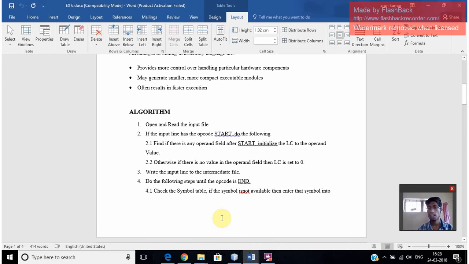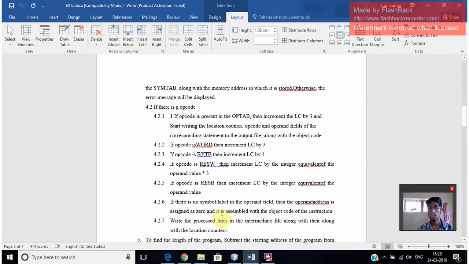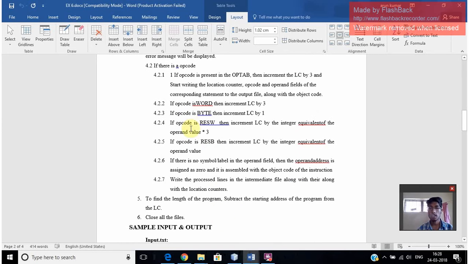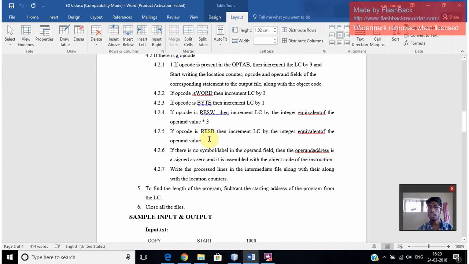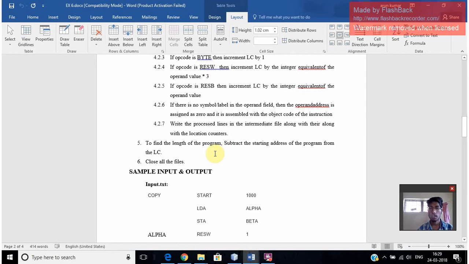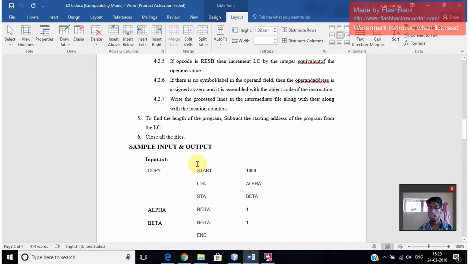For the symbol table, if the symbol is not available, then enter the symbol into the symbol table and store its LC value; otherwise an error message will be displayed. If there is an opcode in the op table, then LC is incremented by 3. If the opcode is the reserved word WORD, then LC is incremented by 3. If it is RESW, LC is incremented by the operand value times 3. If it is RESB, increment LC by the integer equivalent of the operand value. Then write the intermediate file along with the location counters, and close all the files.